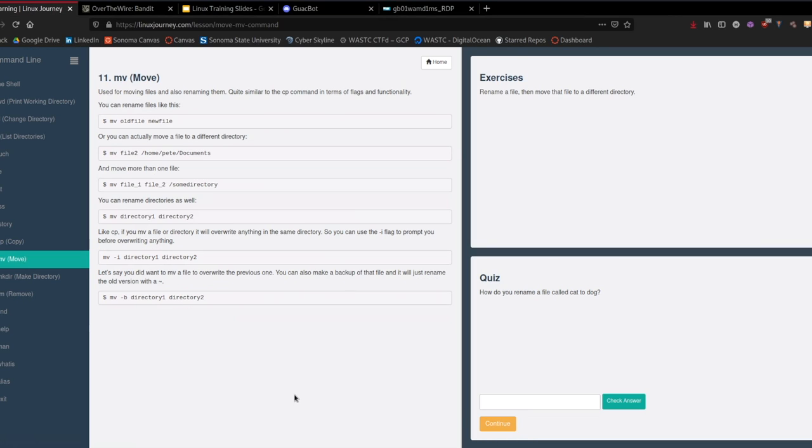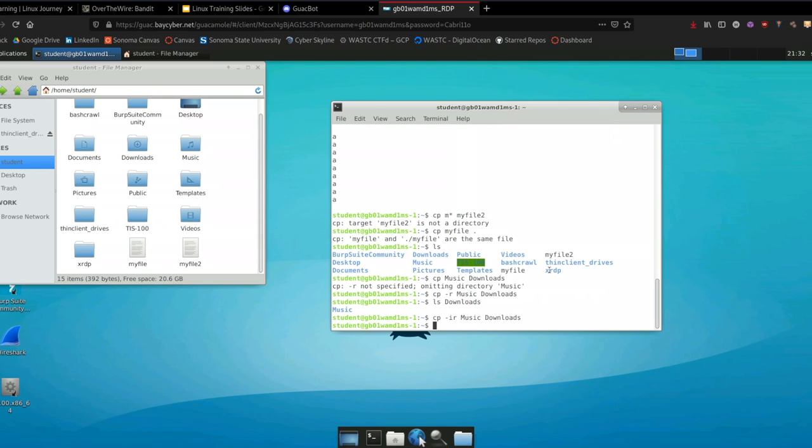So we can copy files. We can also move files. Moving is just copying and then deleting. mv is used for moving files and also for renaming them. So here's how you move and rename files. Say we want to move my file into downloads, we just move my file into downloads.